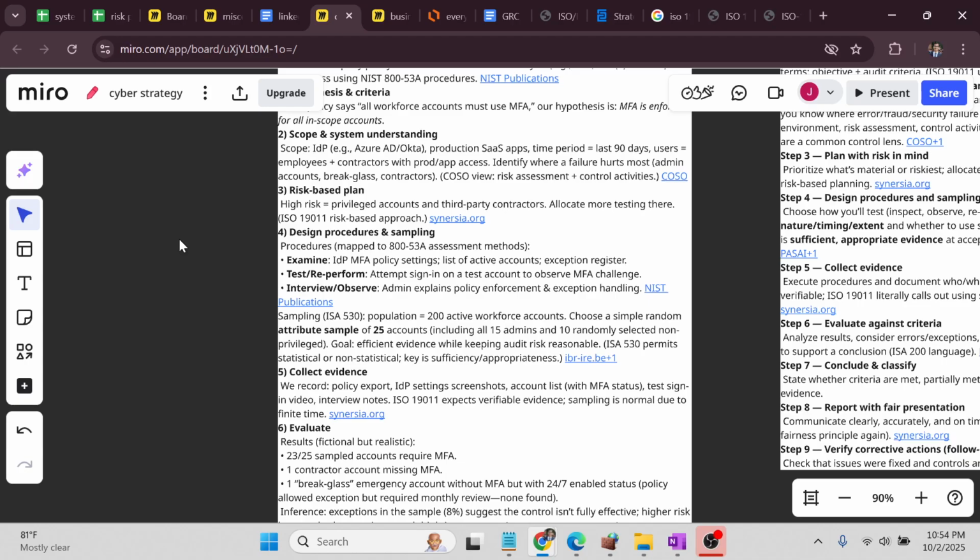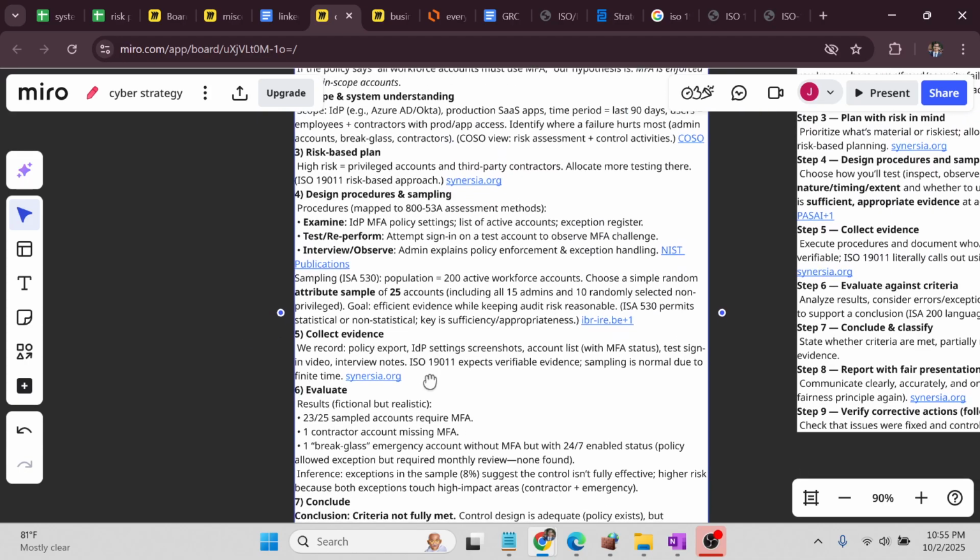And then you collect the evidence. You have the procedures, you go out and implement the procedures, you collect the evidence: record, policy export, IDP setting screenshot, account list, test sign-in. So you take an account and sign in yourself and see if it prompts you for MFA. You also take a sample of the accounts. For example, if there are 200 workforce accounts, you choose a sample of 25 accounts, and you use that. And using it is actually collecting evidence.